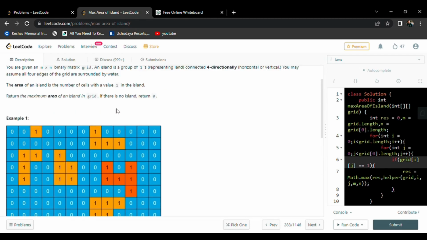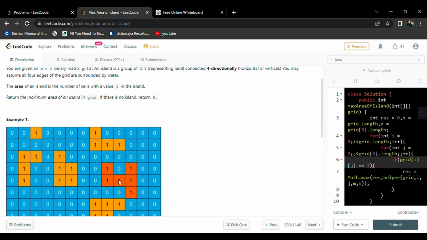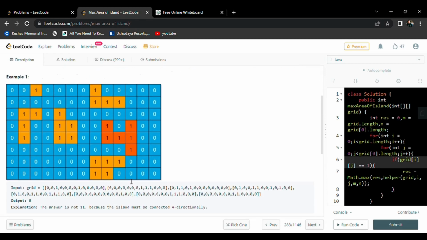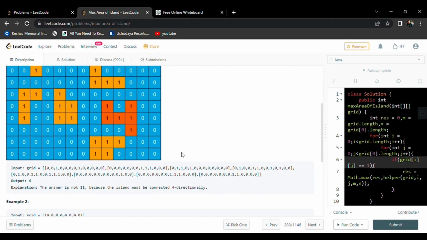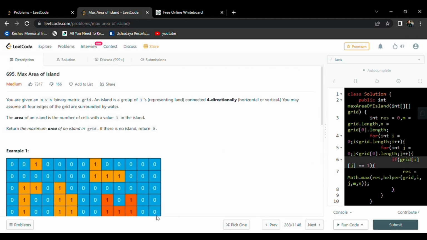Okay, this is a given example. We should return the value 6 as it is the maximum value: 1, 2, 3, 4, 5, 6. Let's discuss the algorithm of the code for getting a better idea about the question.